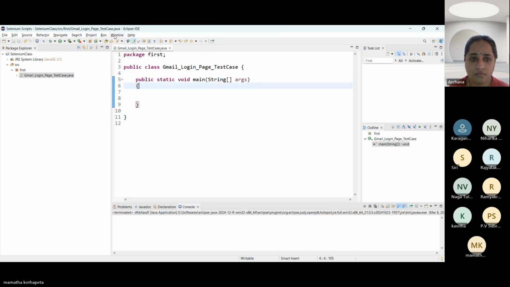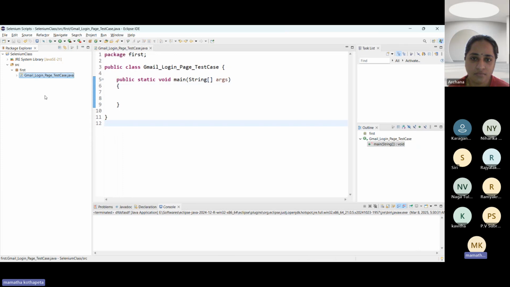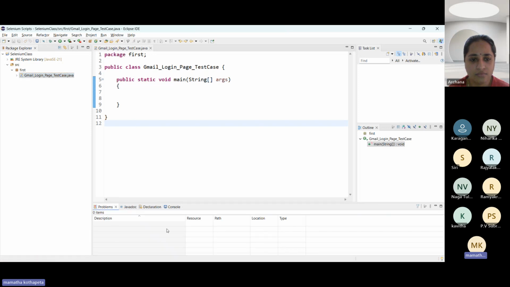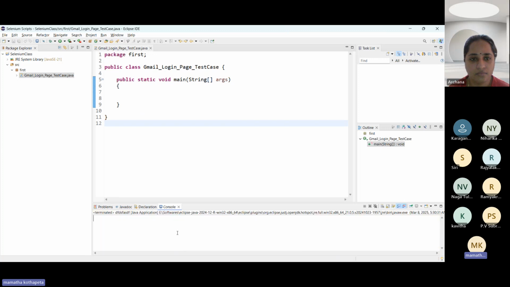And importantly, these two areas, Window and Help, you'll be frequently visiting. In Window, this is a different screen Eclipse is divided into. This is the package explorer. This is the script editor. This is something good. It shows if your script has any problems, any declaration issues, and this is the console. And this is your outline of what the test cases are, what kind of methods you have used, how many methods are there. So all will be listed here.